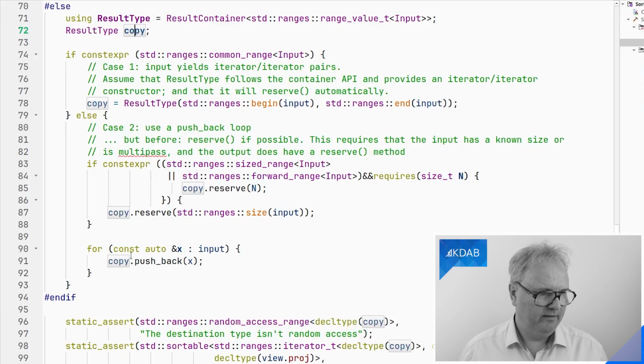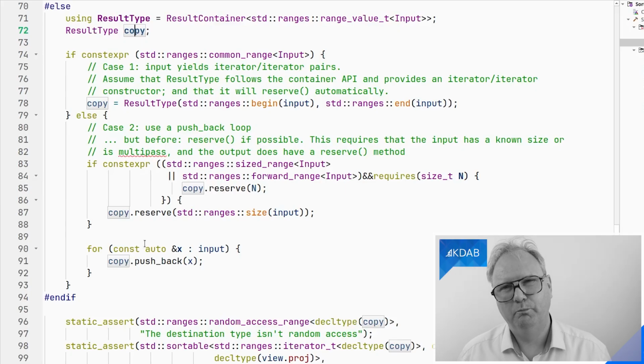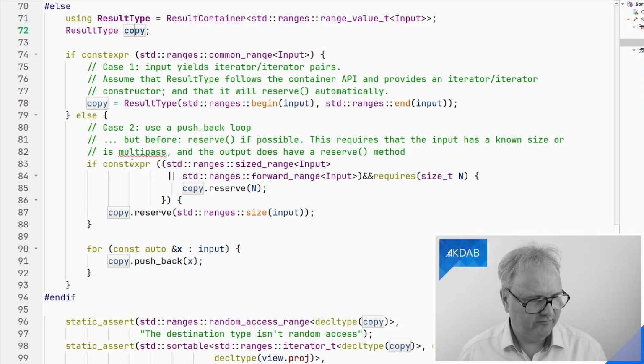But okay, let me do that. And he said again, but you want to call reserve. Let me insert reserve. But it might not have reserve. And that's what I'm testing here. If constexpr, and let me not go into that, but if it does have reserve, then call reserve first on the result and then call the push back.